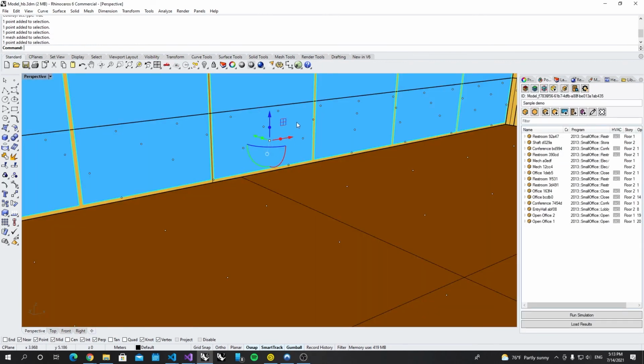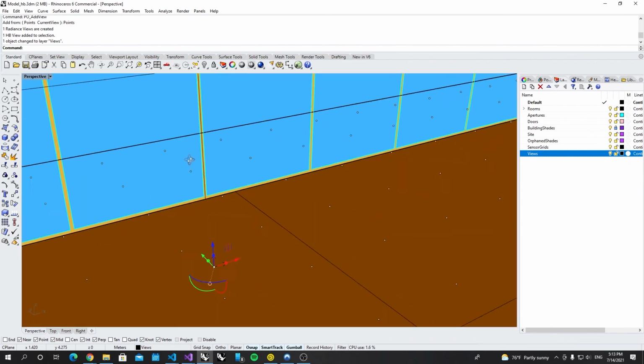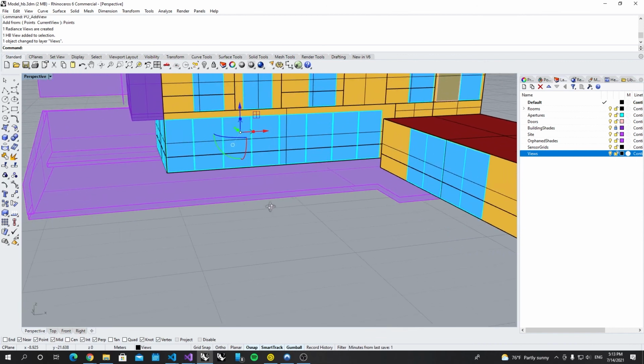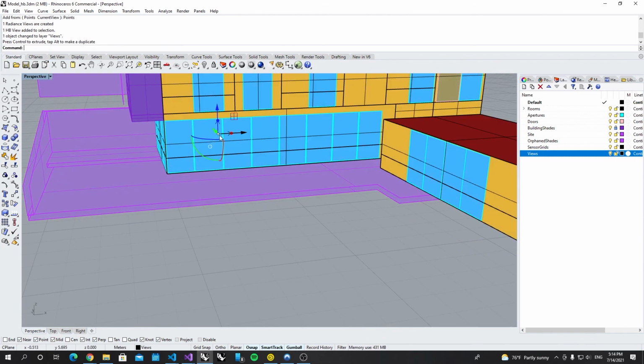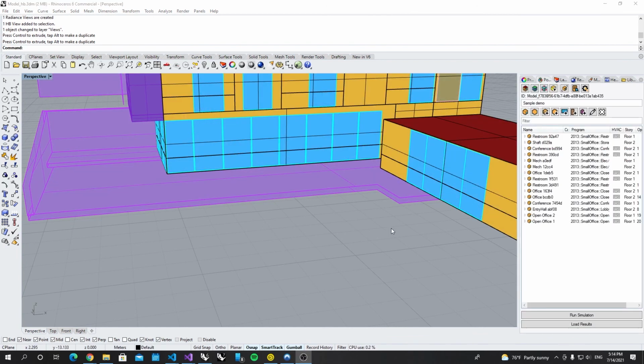Select the point and run the command again. Add view, enter, points. Now this one is converted to a view. Let's move it to layer. Then we can adjust the point if needed. Now we are good to go to run a daylight simulation.